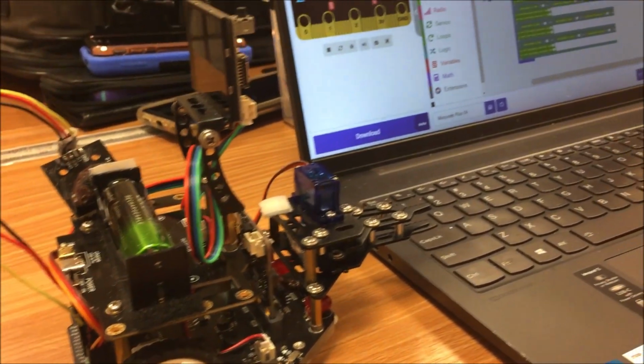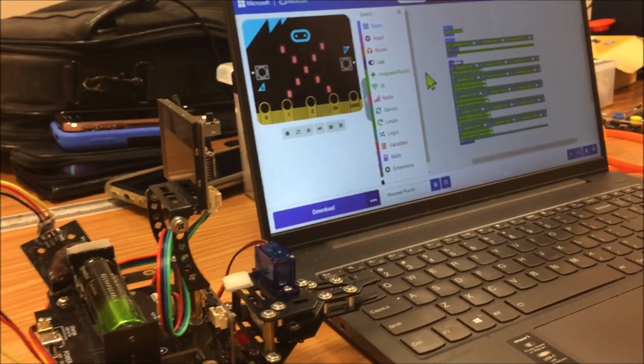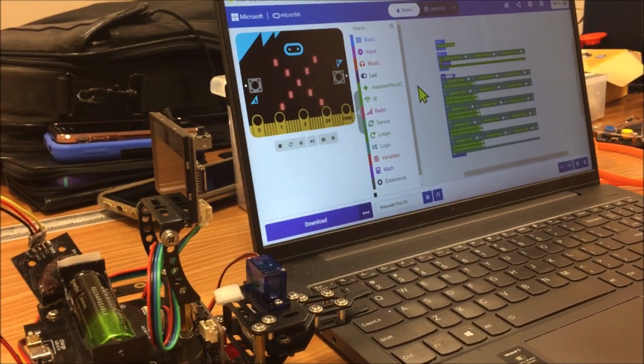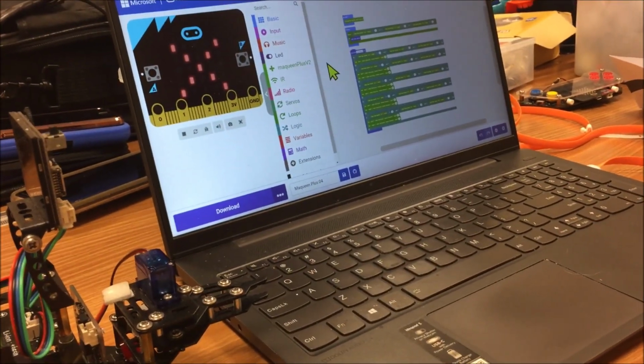The idea is eventually we're going to add the Husky lens so that we can then recognize faces like we did last week and run around the track. So there's more to it.